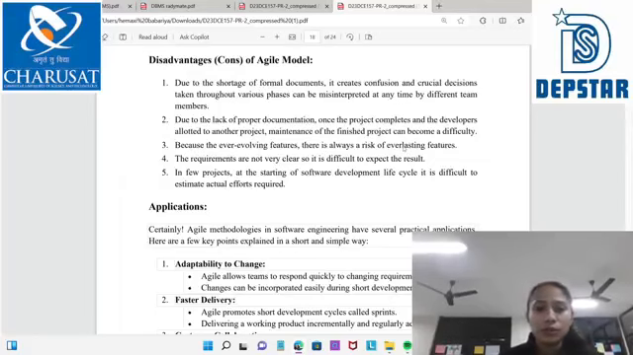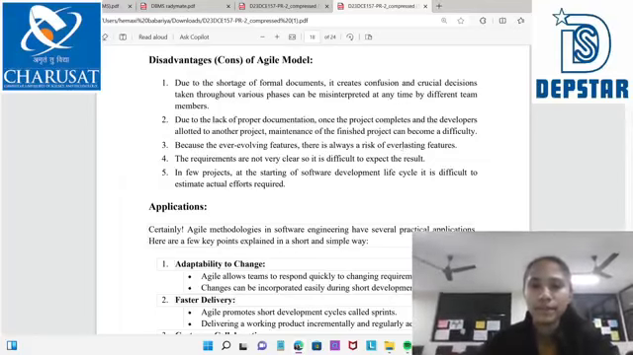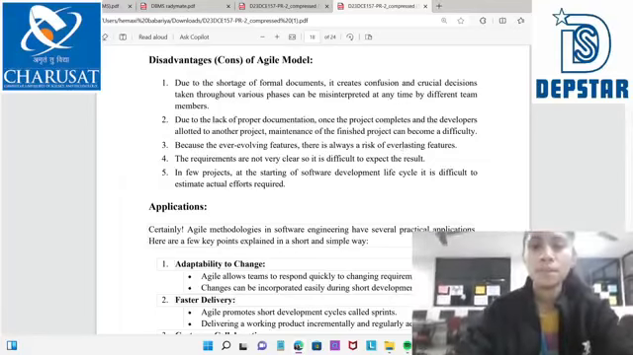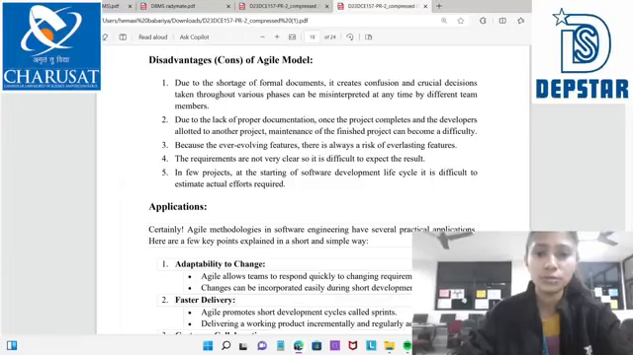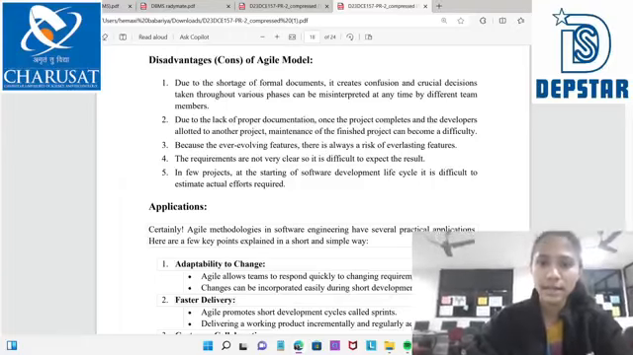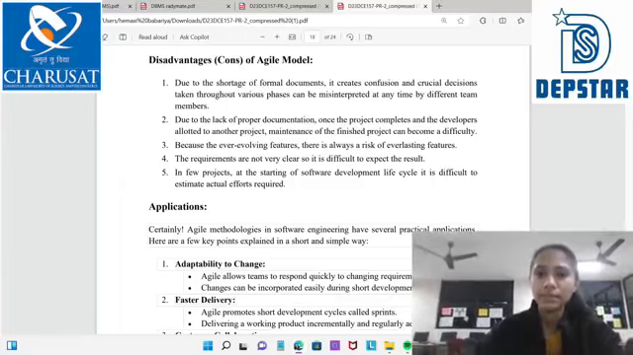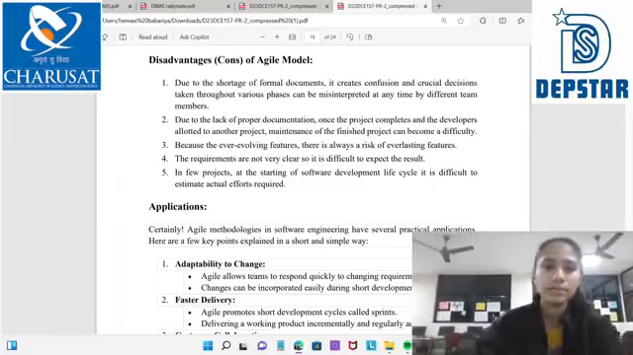Disadvantages of the agile model: due to shortage of formal documentation, it creates confusion. Crucial design decisions are taken throughout various phases and can be misinterpreted at any time by different team members. Due to lack of proper documentation, once the project is complete and developers are allotted to another project, maintenance of the finished project can become difficult.